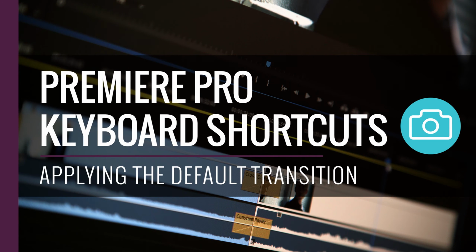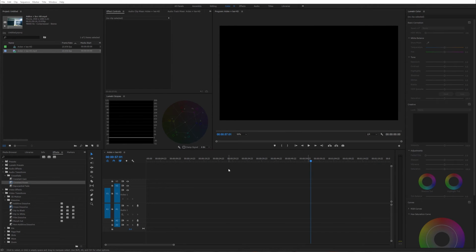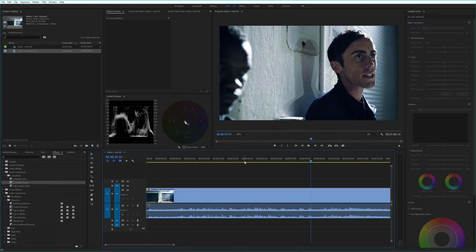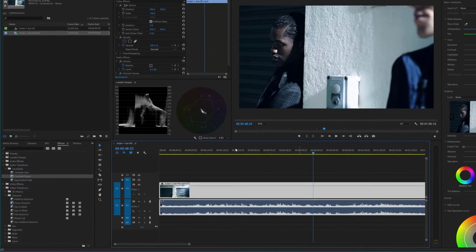We're looking at default transitions today and the keyboard shortcuts to apply those directly in the timeline. Shortcuts are incredibly important with all pieces of software that you're going to use in earnest, and Premiere is a really good example of that. So if we get a clip in here, initially, this is just some stock footage.